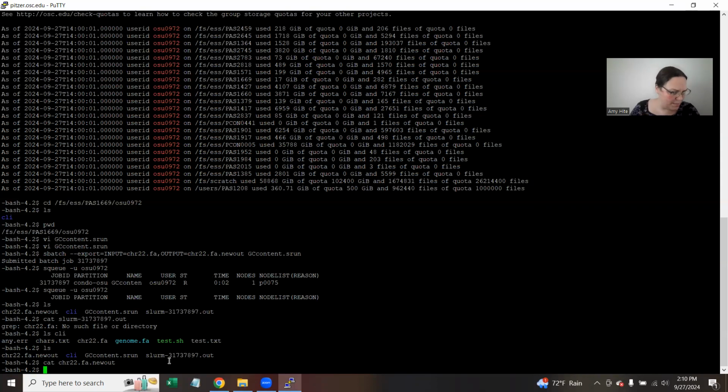So what do we need to do? There are some options. We could go into CLI, we could remake all the scripts, and then we could run them again. We could move our script into the CLI folder, or we can move our FASTA file out of the CLI folder.